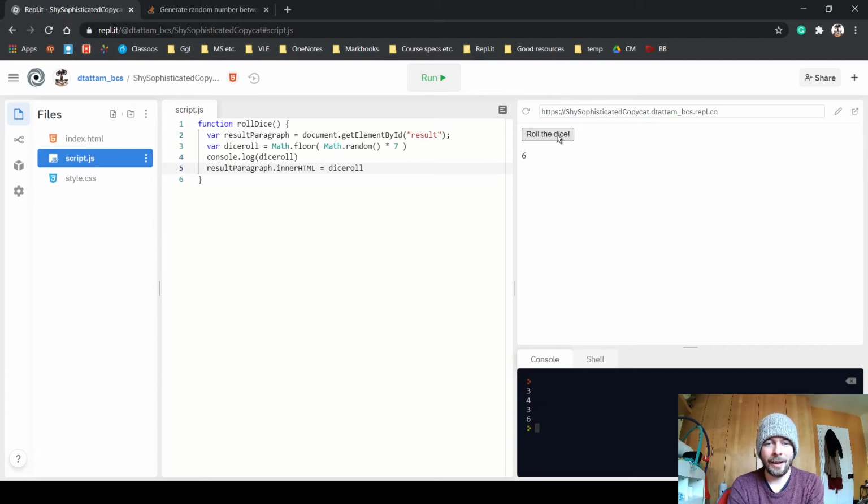Now it's adding the text that I rolled into that paragraph. Oh, it got a 0 there, that's wrong. Something's wrong with this randomizer. It got a 0. But the result means that I'm getting now in the HTML page the same as I'm getting in the console, which is a really good place to start. So I could even say, you rolled a, space, plus diceRoll.